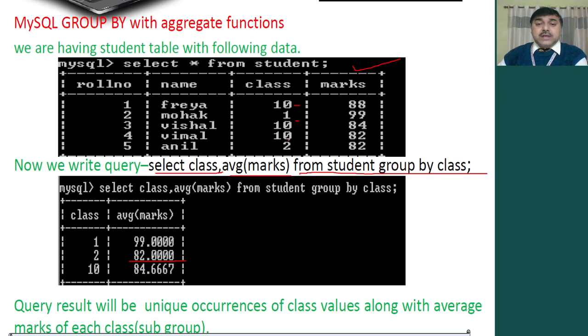1, 2, and 3. So those 3 tens, what are the different numbers? One is 88, one is 84, one is 82. Now they are being added and averaged. So this is the average that is being calculated here. Okay, so this is how you can see it.